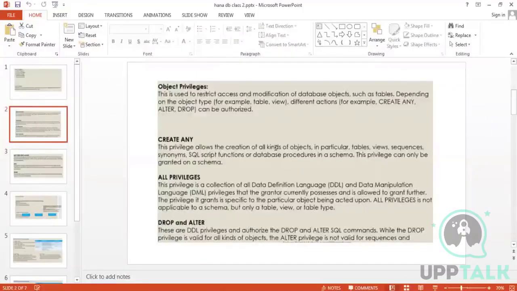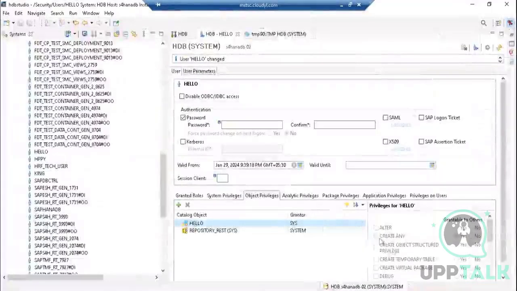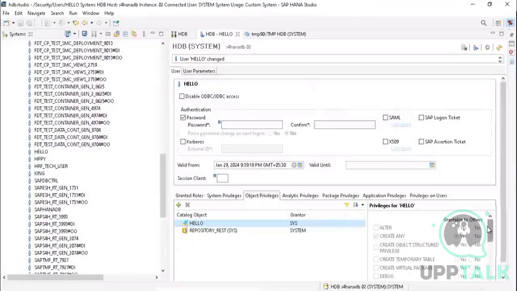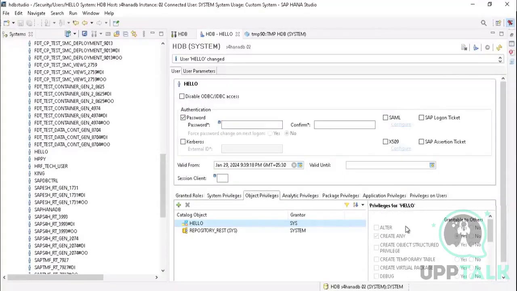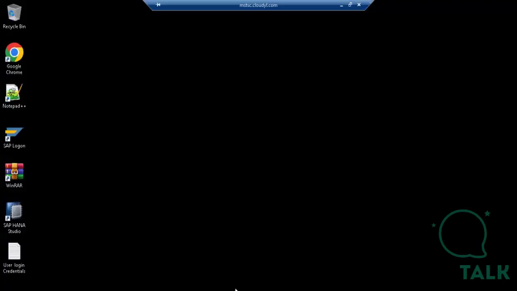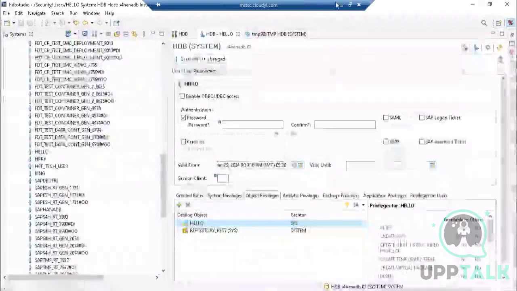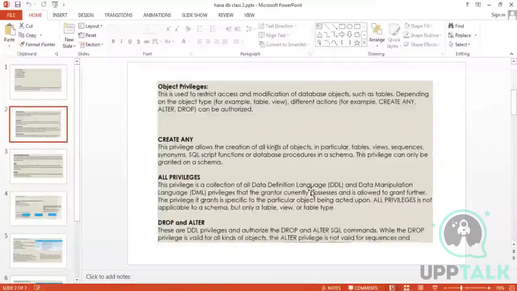All privileges is nothing but selecting all privileges. Then it checks all the privileges that are available for that particular schema, which is going to give unlimited access to that user for that schema. It's up to you and it's up to the requirement that you give this access to the user. Usually, we will not give all privileges to the user, because he'll be able to do anything with your schema.